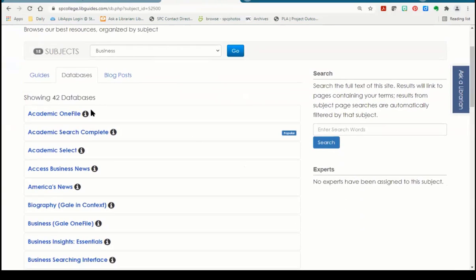And then we have 42 databases filed under the business category. That doesn't mean that we don't have more. These are just the 42 that were selected and recommended to get you started. So you could potentially find more in that A to Z list as well.